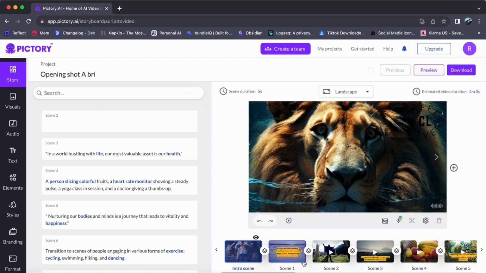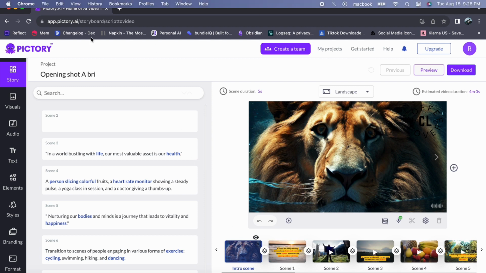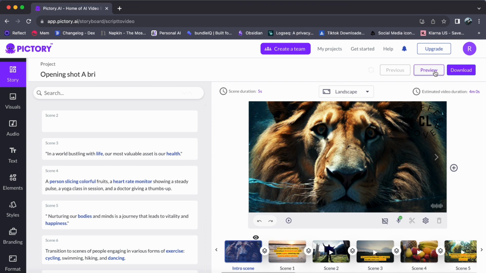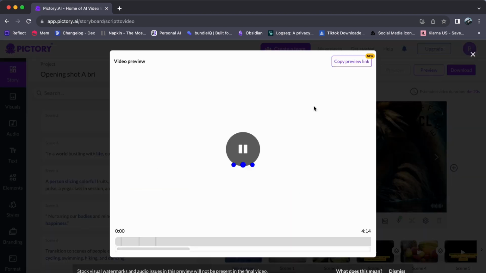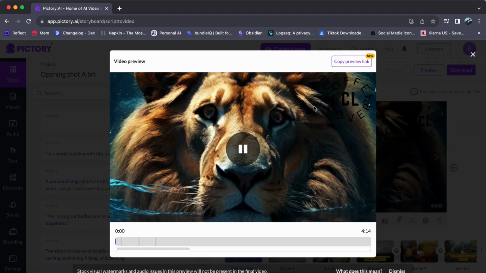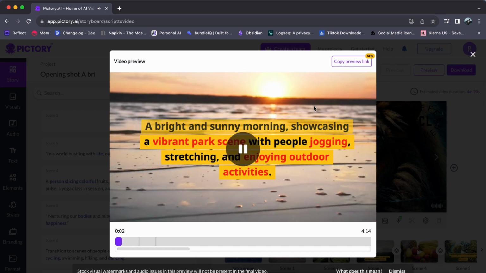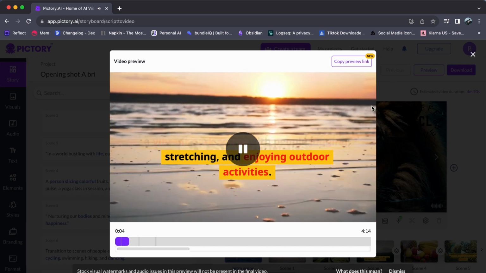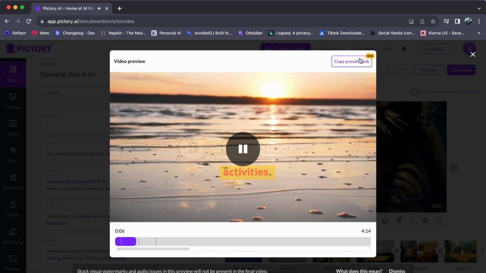Once your creative mind has converged into a stunning project, or you are ready to unveil your work for feedback, locate the preview button on the top right corner of the storyboard. As the preview screen comes to life, observe the upper right corner of the preview itself. Here, you will spot the Copy Preview Link button, your key to sharing the magic.